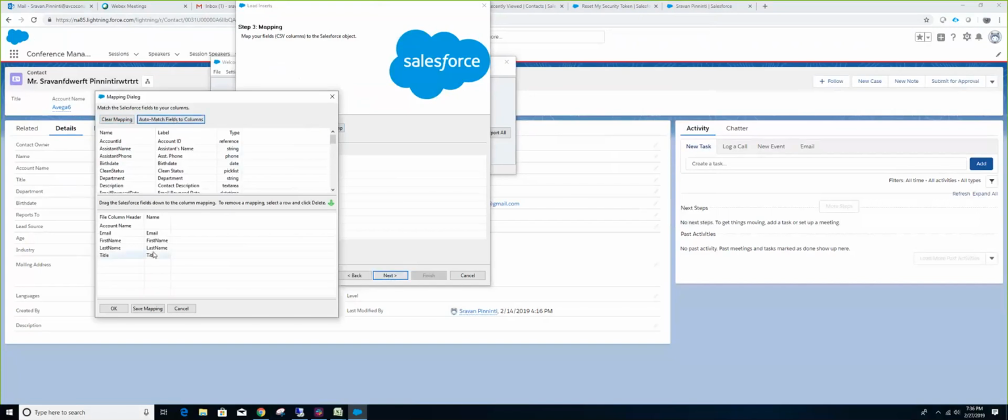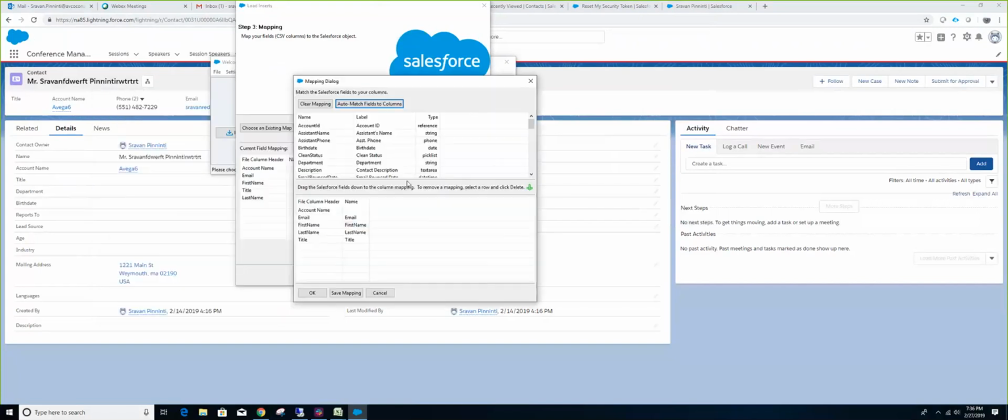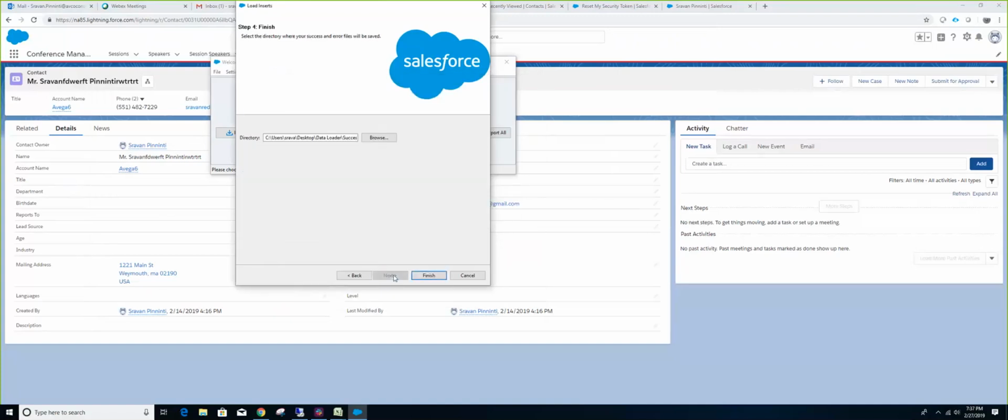I'll just use auto match. You see, when I did the auto match, all the columns, email, first name, last name, title, got mapped, but account name didn't get mapped. So now I just have to map it to this account ID. And then I hit next.